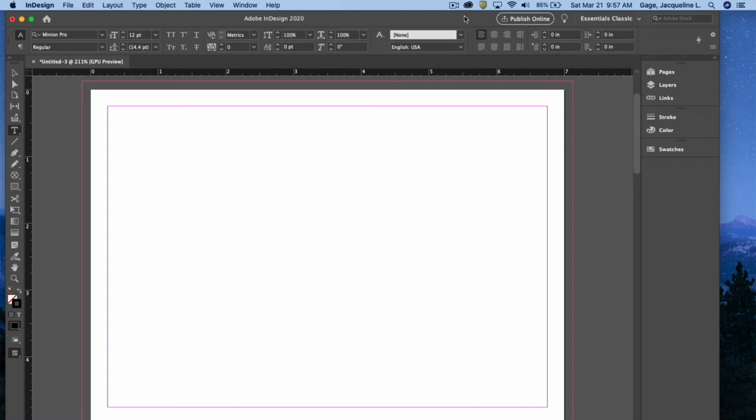Okay, next I want to talk about the basics of the type tool. Type tool is very similar to the other Adobes. However, you got a lot more options in InDesign. So I'm going to select that. Okay, I've got the options for the type tool up here in my option palette. If you've got your properties palette open, you'll have them over here.